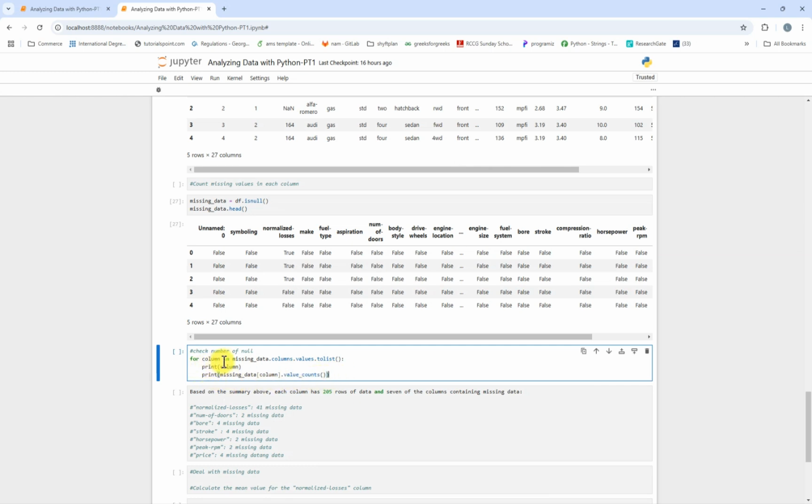So now, for column in missing data, this is our missing data now. For every column in this missing data, the missing data dot column, then dot value, then we are making it to be a list. Now, we are printing the column. Now we are printing the missing data. Then we are making it a value count.